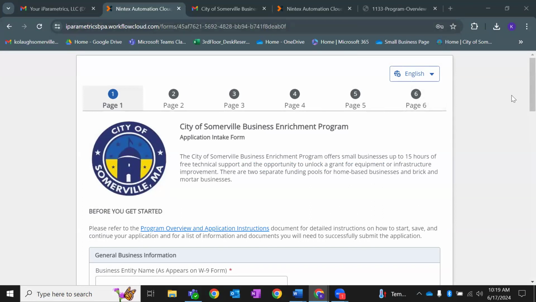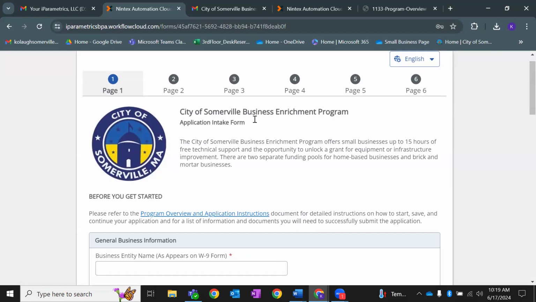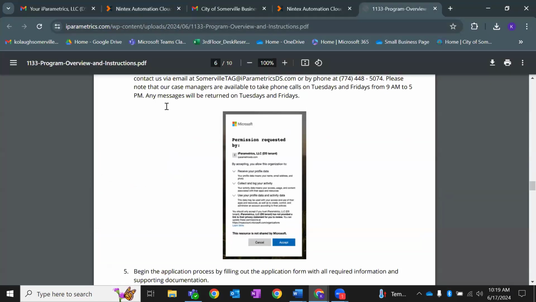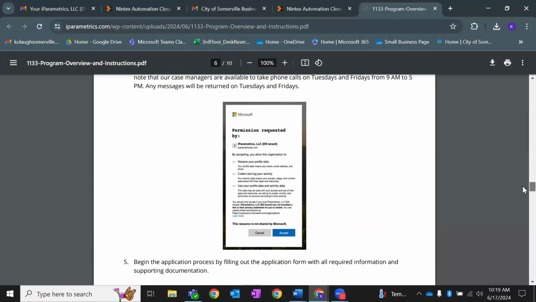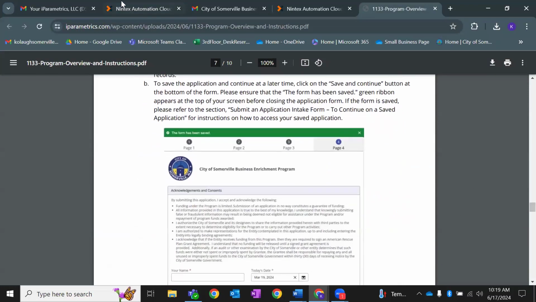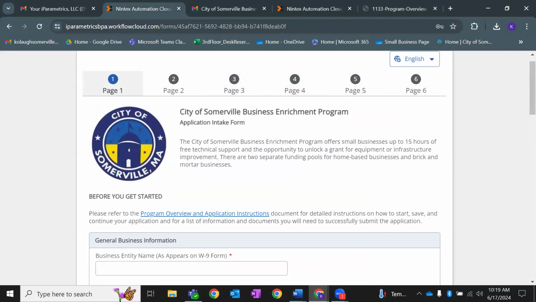So here's what the actual application looks like. Again, want to note that there's the Portuguese and Spanish drop down. Again, this is a link to the program overview and applications document, which is that same document that has the screenshots of information that is needed for the application that you can access before you apply.